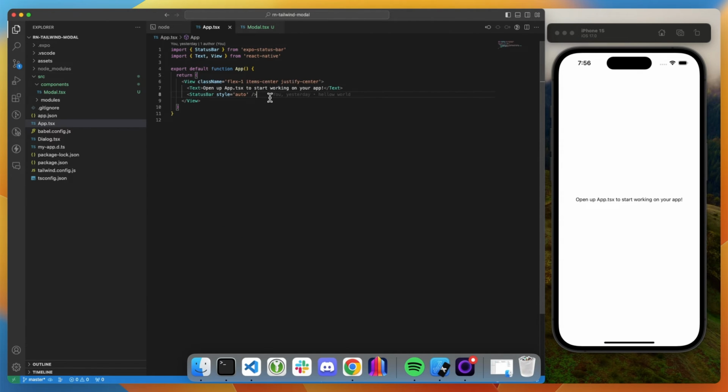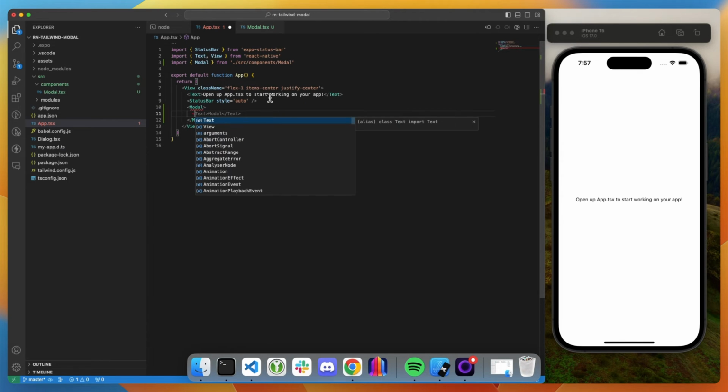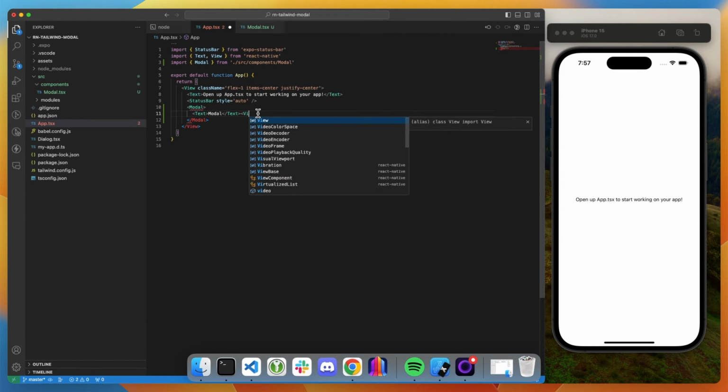Well, let's go set that up. So let's bring in our modal from our source directory, and inside we can put whatever stuff we want. So let's do a text. It's gonna say it's our modal. Actually, let's wrap this in a view so we can control. This is the full content that we're gonna put out.